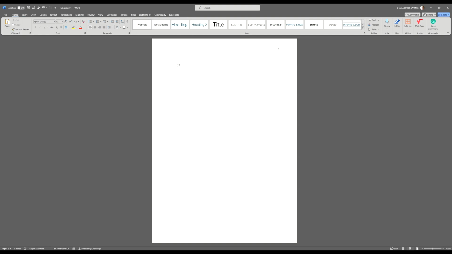Now we need to have double line spacing in APA. To get that, we right click, paragraph. We make sure this is 0. We select double and we go OK.